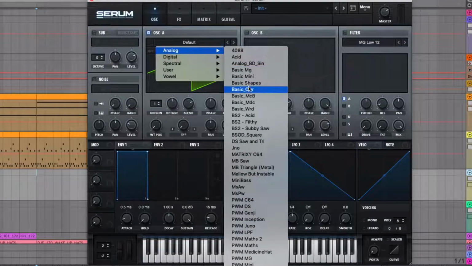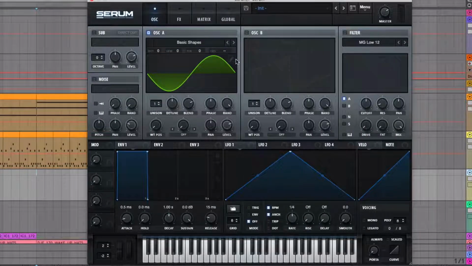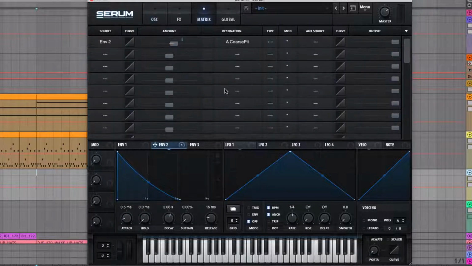And maybe I'll just start off with a basic shape, like a sine wave. And we're going to use an envelope to modulate the pitch. We'll go with the coarse pitch, probably for both of these. And the envelope just wants to drop down across a wide range here.